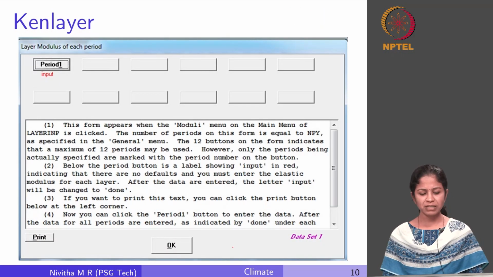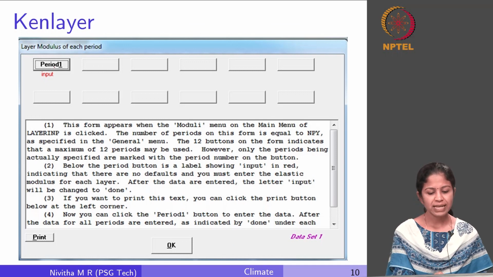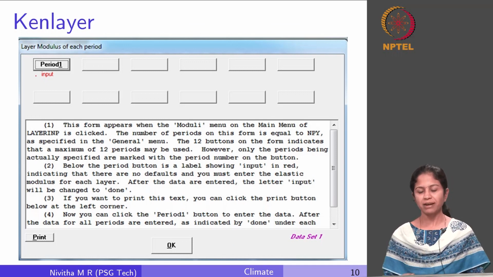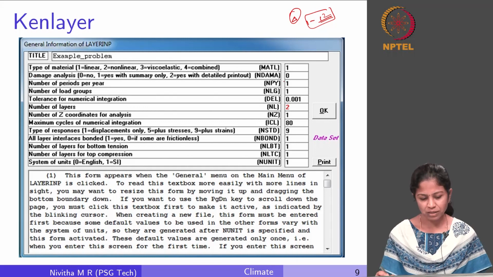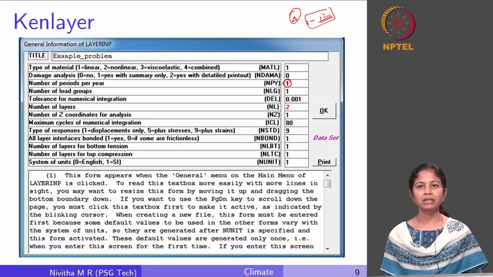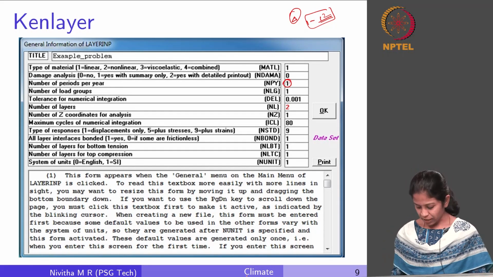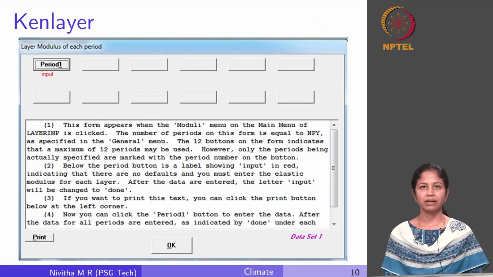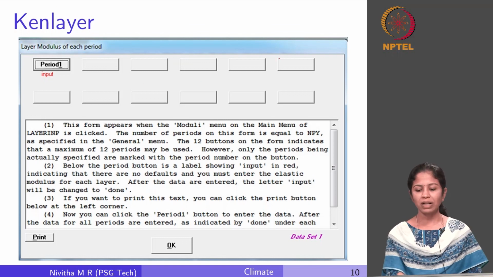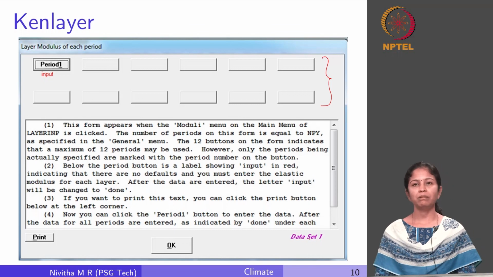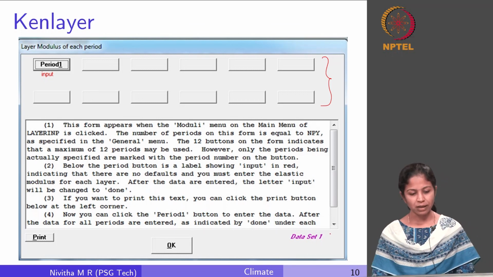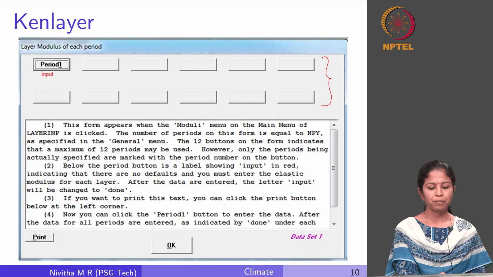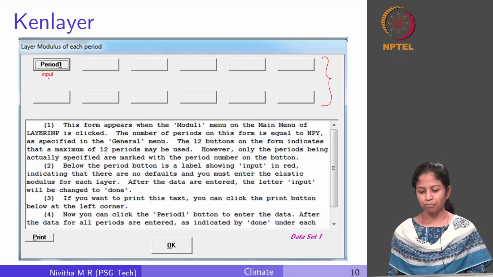So when you want to give this layer modulus, you can see here, since we have given only one period in the previous, in this case we have given number of periods per year as 1. Since we have given it as 1, we are seeing only one tab which is enabled, right. Like I said, maximum is 12. If you give 12, all these tabs that you see here will be enabled, and we will be able to give material properties, right. You can see for period 1 we are required to give an input value.